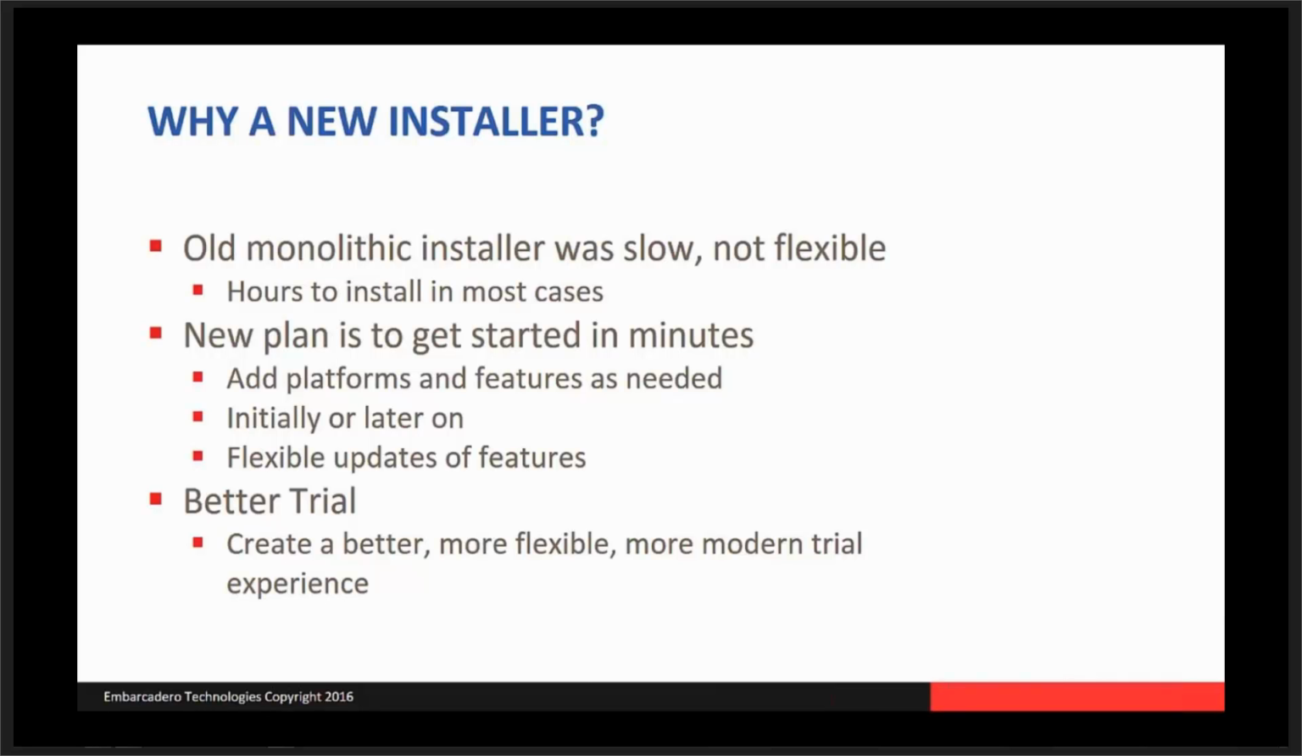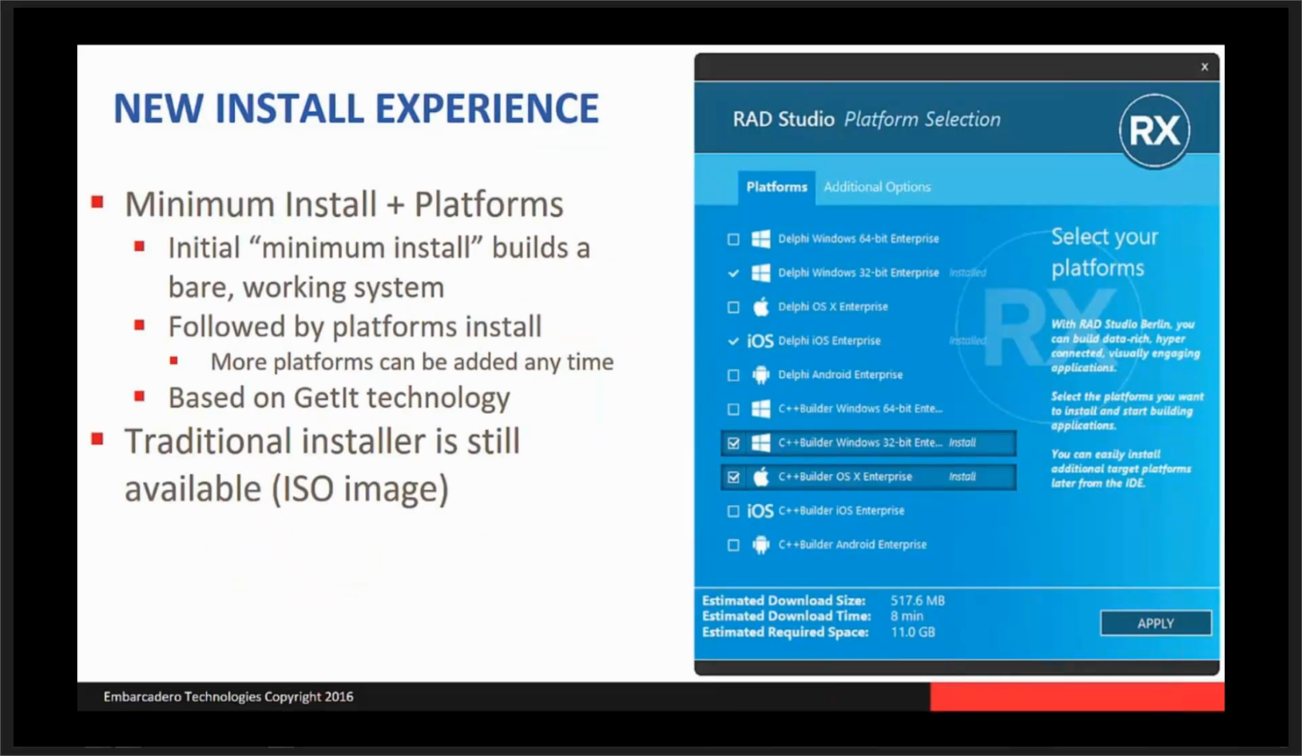This is significantly better for a trial because you might want to do a trial experience on only one platform or two, but also as a developer you don't need to install the entire product up front, but you can install features as you start needing them. The UI is completely different. Again, as I mentioned, there is a 180 megabytes installation.